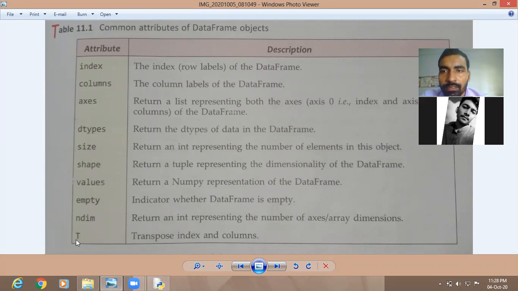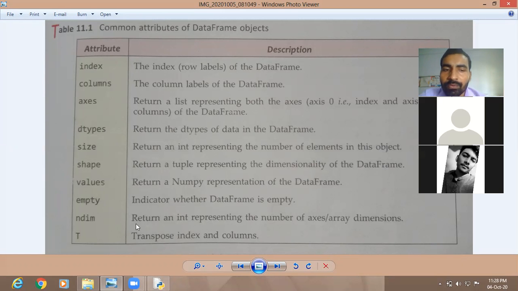T means the transpose. Do you know transpose? It means it makes just the opposite of everything. Rows will become columns and columns will become rows. There is a question also in the homework that I had given: transpose the matrix, transpose the data frame. For that you can use the T attribute. So let us see this one by one.